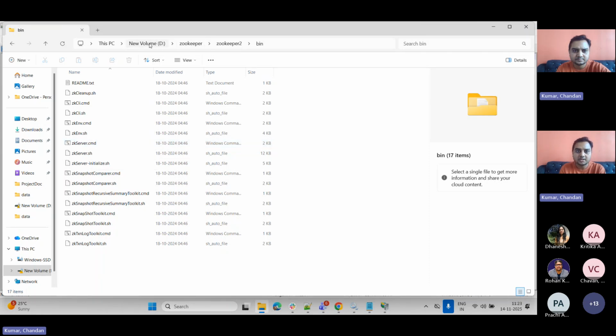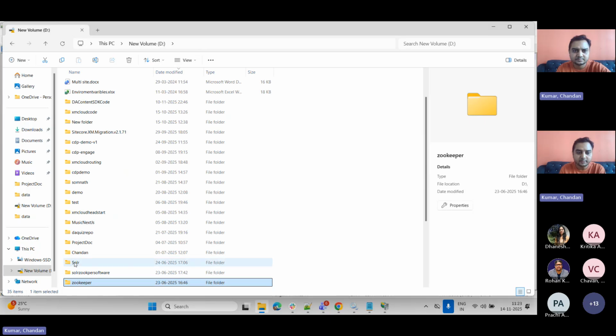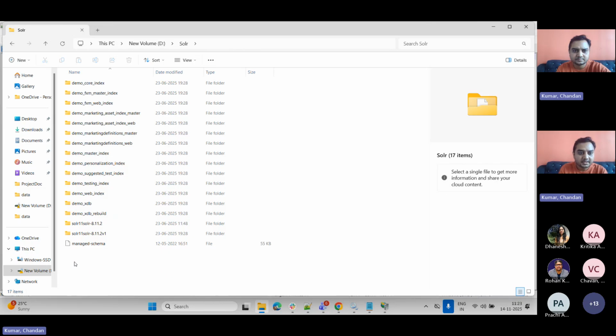Now coming to the Solr part. What changes do you have to make? Let's say you have a Solr standalone application running on your system. What changes do you have to make? You will go here.